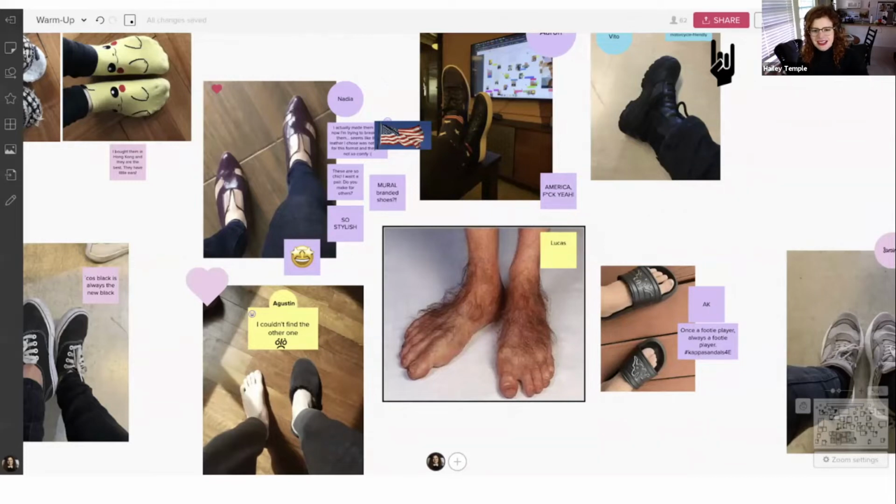So you can see these hairy feet are not real. We just love trolling each other at Mural and adding people's feet in there. But we also found out that one of our designers, Nadia, actually makes her own shoes, and she wants to sell them one day as part of her own shoe brand. And when else would we have had the opportunity to learn that?